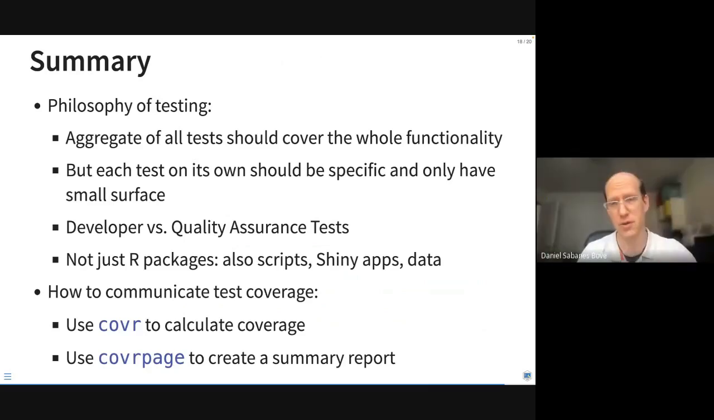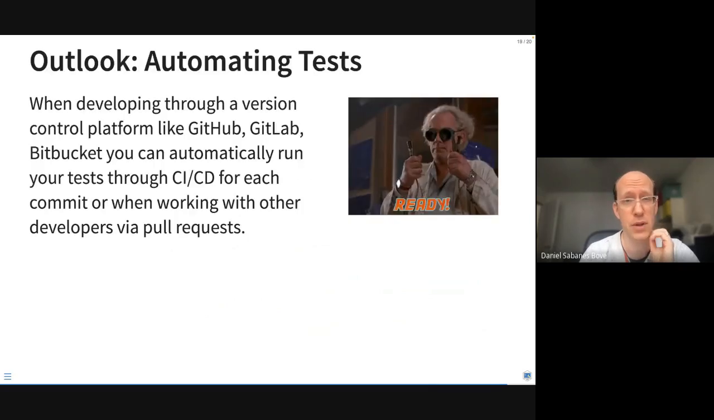Awesome. Thanks a lot, Yoni. This was great. And covrpage, I think, is really cool to have this nice report. So yeah, how can we further automate this?